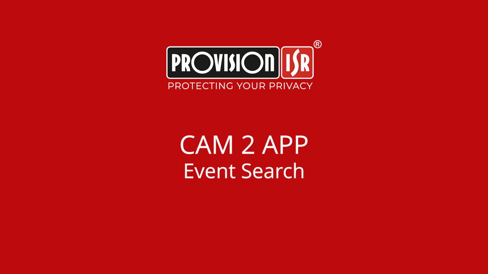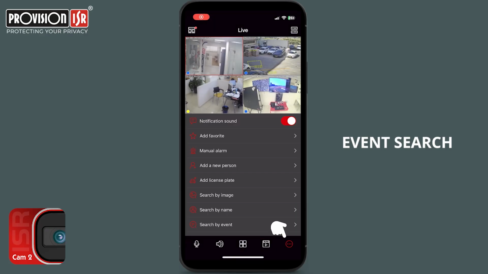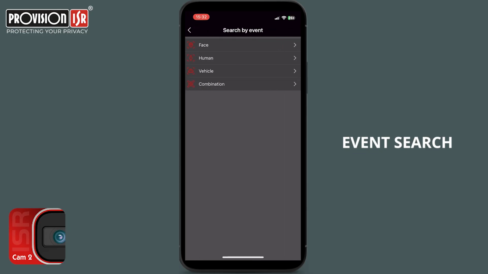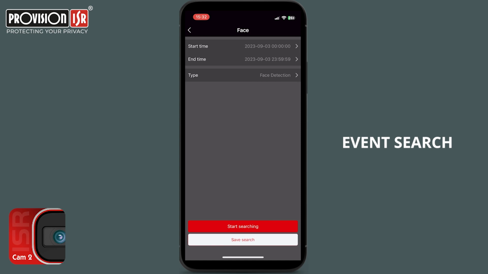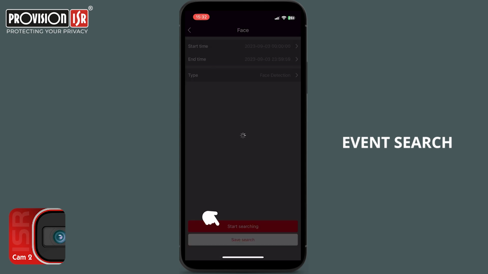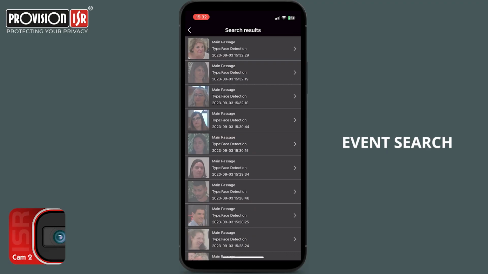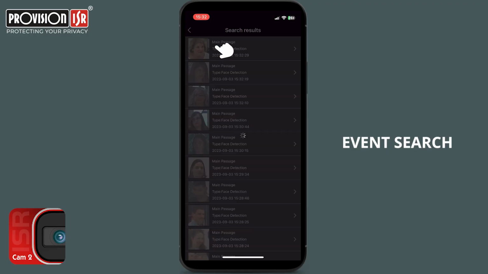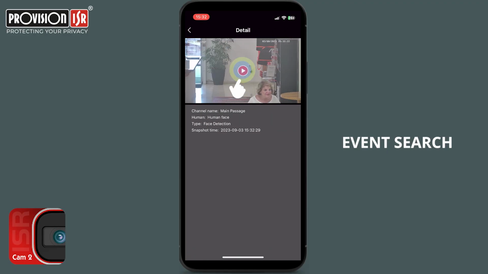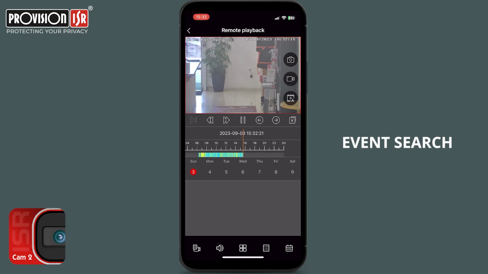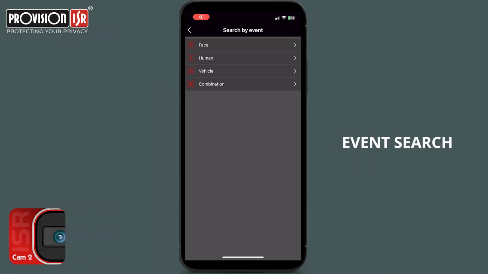Searching for events in CAM2 is logical, fast, and highly intuitive via the Event Search menu. For example, if you want to search by face, simply click on the face icon, set your date and time range, and hit Start Searching. All face detection results within that period are displayed, ready for review. And as a quick reminder, once you enter playback, all the same playback options we covered earlier are available: snapshots, manual recording, and even cutting the timeline.